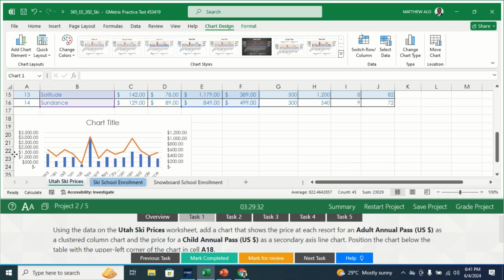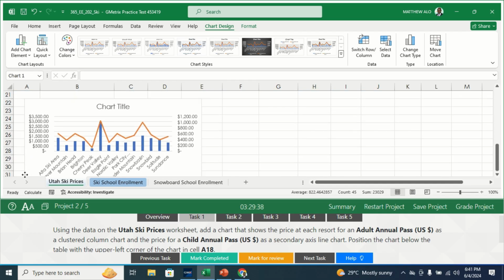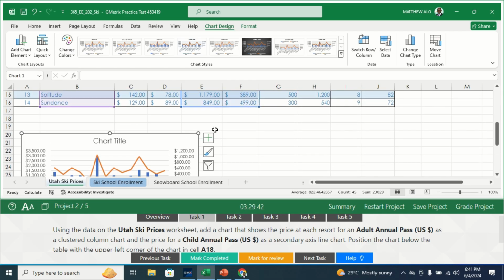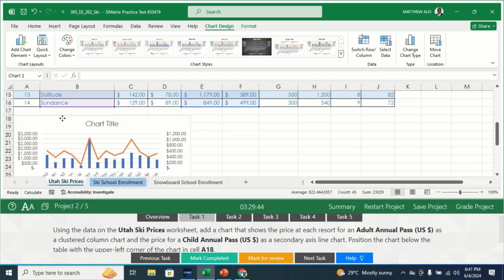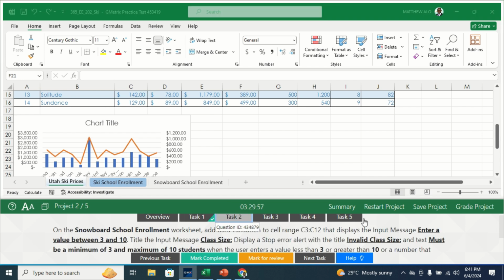Let's just align it to cell A18. Okay, so this is done. So A18. So Task 1, mark completed. Now Task 2.